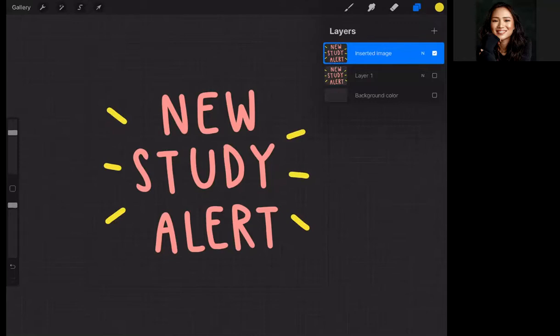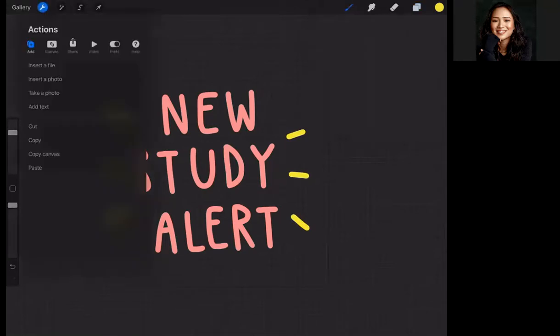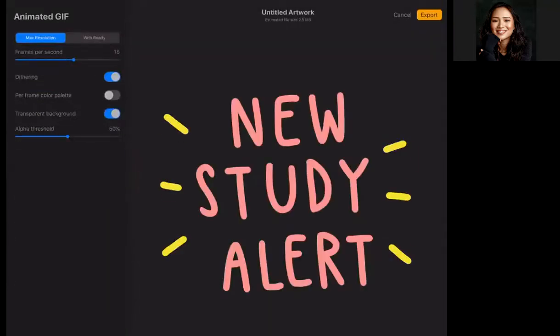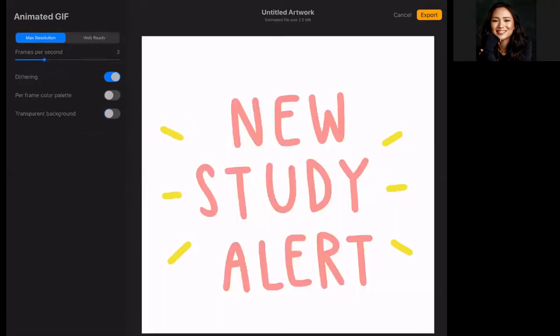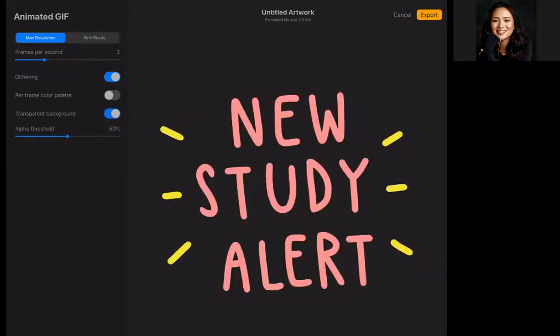So now if I go to the tool on the left and I click share and I click animated GIF. Okay, so obviously it's going really fast. So we want to turn the frames per second down to about, let's see, I think that's a good speed. And then I want the background to be transparent. So that's already on. If it's not, it would have the white background, but we don't want that. So I'm gonna click transparent background. And then I'm going to export this.